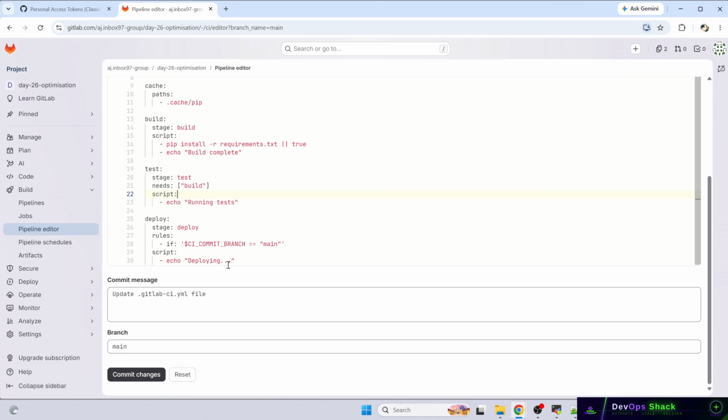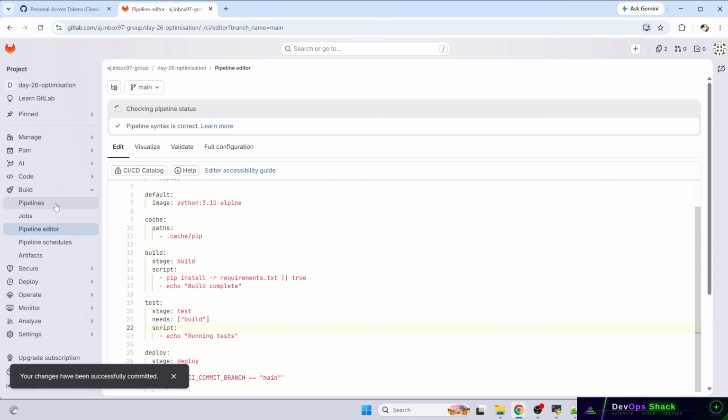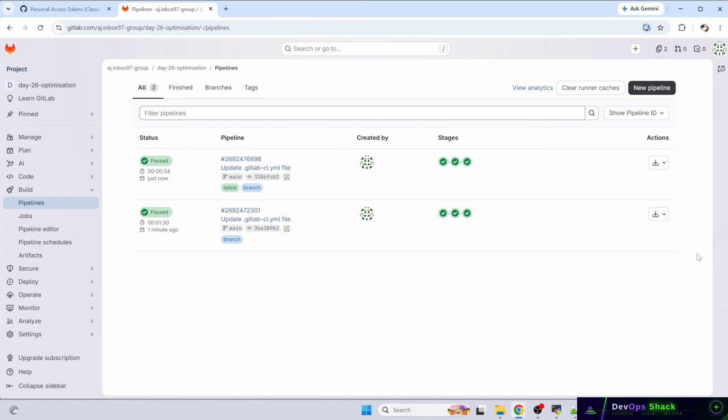Also in the deploy stage, we have clearly defined that this deploy job will be executed only if the branch is main. So let us commit these changes, trigger the pipeline, and see how much time it takes. So team, that pipeline is also completed, and as you can see, it took just around 34 seconds. So there is a huge difference in timing between an inefficient pipeline versus an optimized pipeline, right?